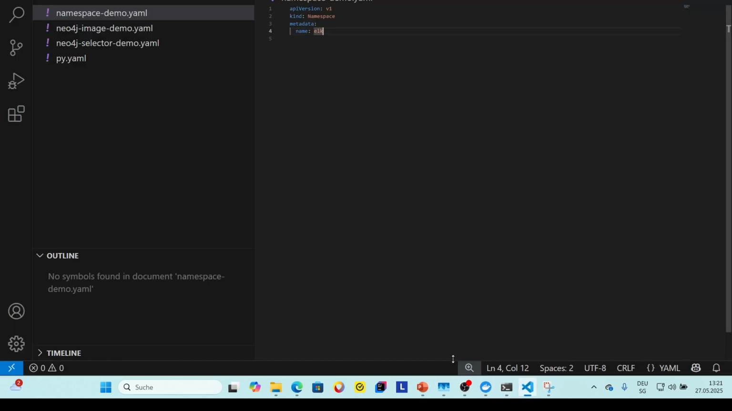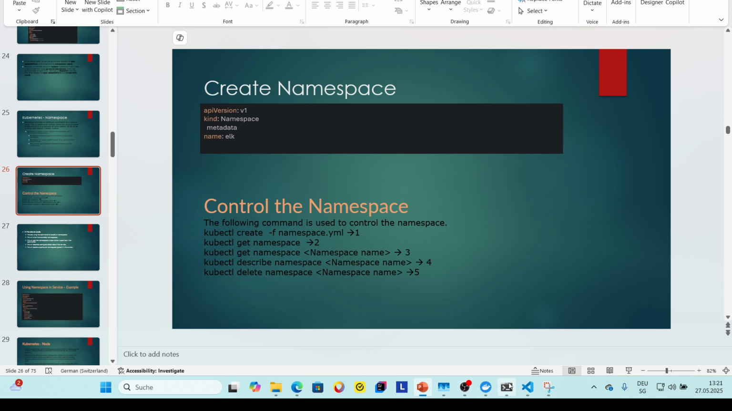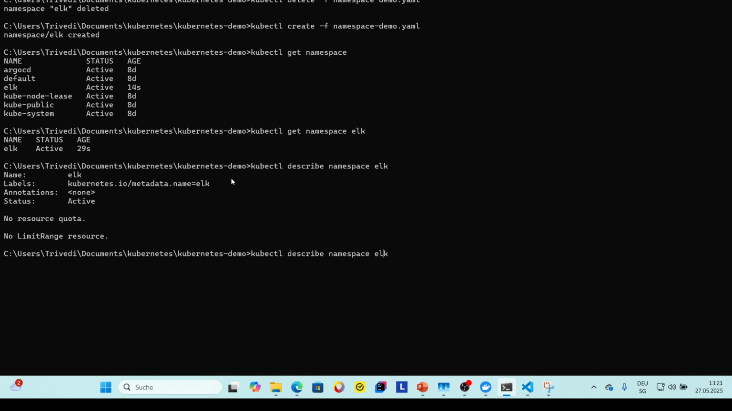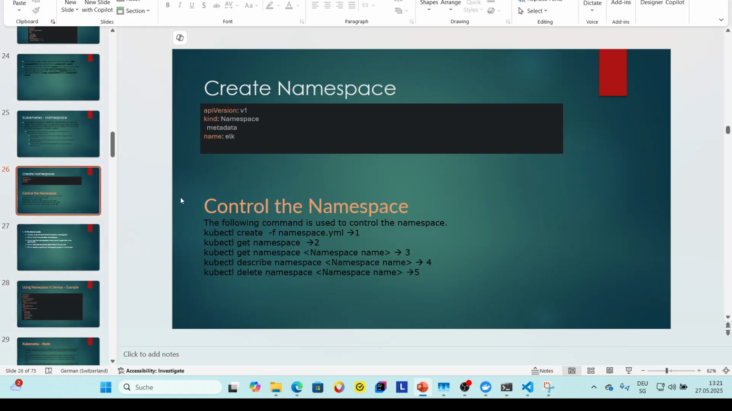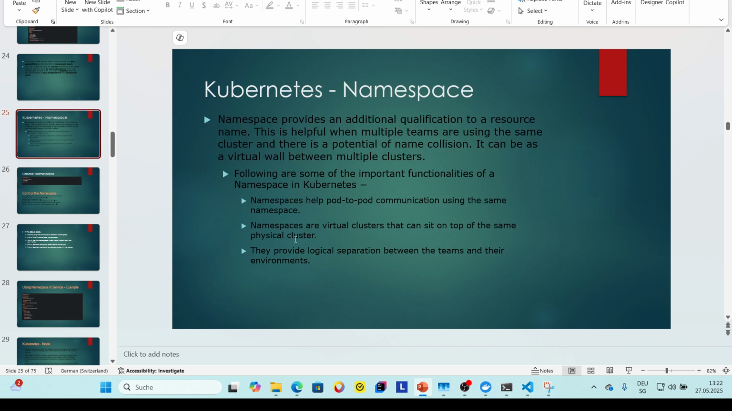Now I delete this namespace. It would be nice to delete it because next time if I create the same file, I'll get an error if I don't delete it now. Let's see what happened. It is deleted. So here we are done with a very basic example of namespaces. However, these examples are yet to be done.